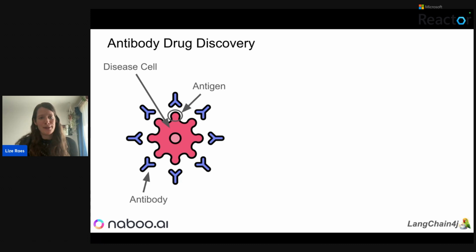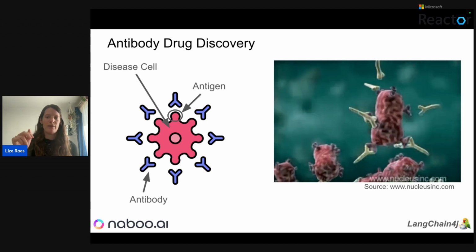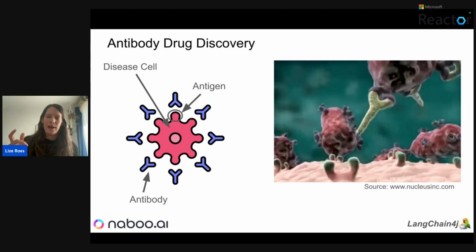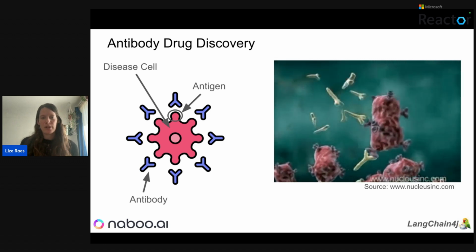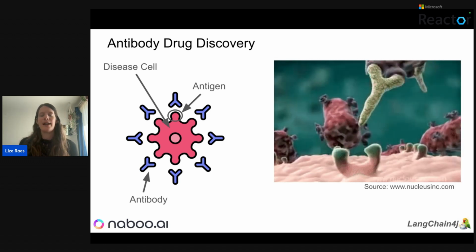So a very quick intro on antibody drug discovery. Our immune system works like this. You have this disease cell, the red one, and it has markers on its surface that our immune system can recognize, called antigens, doesn't matter. And then our antibodies, that's part of our immune system, they recognize these and they bind. It looks a bit like this. And once our antibodies have bound to the disease, they signal that it's up for destruction and our body takes care of removing it. That's how we fight diseases typically.